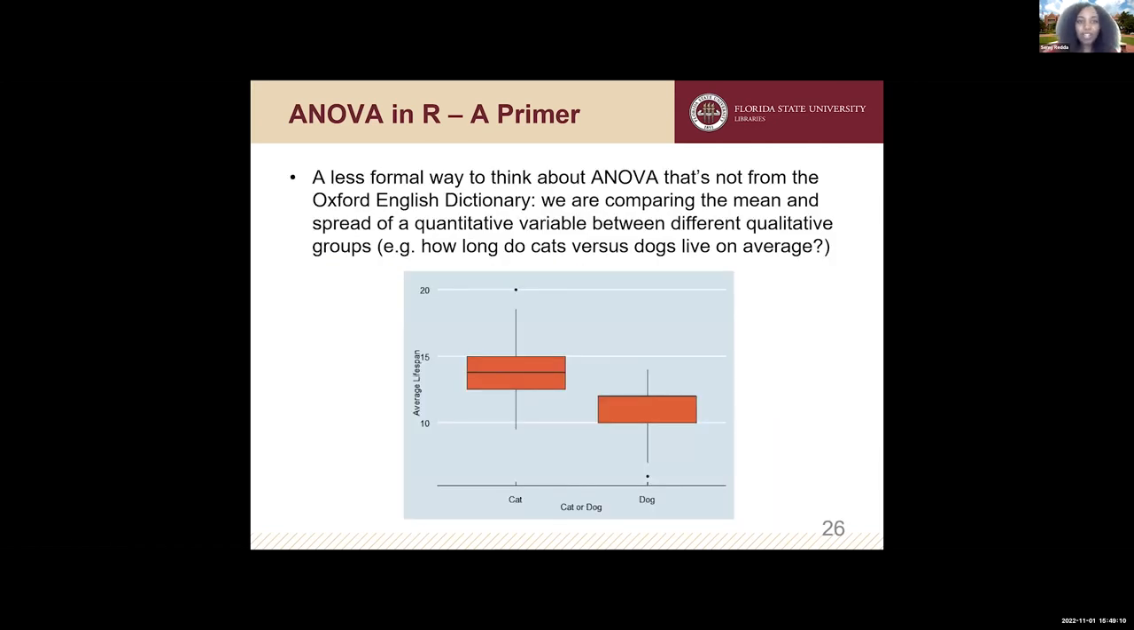A simpler way of saying that is that we're comparing the mean and spread of a quantitative variable between 2 or more categories. So for example, this chart compares the average lifespan between dogs and cats.